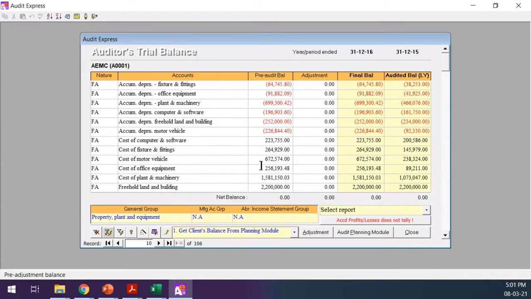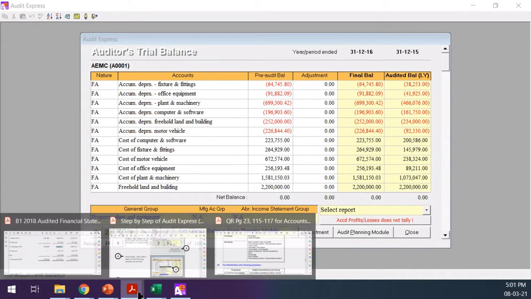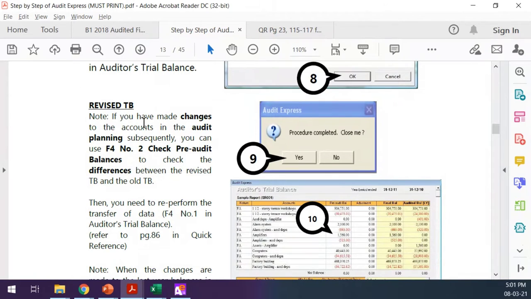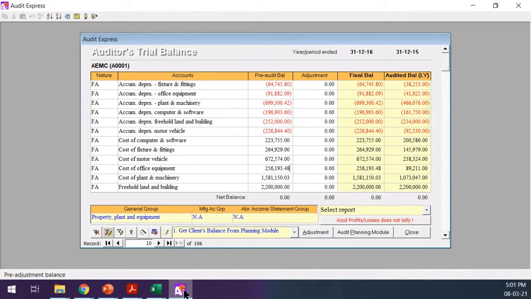This is what I mean: it doesn't auto update unless you do the step. Why do we purposely create it this way? It is because we have a function mainly used when you have a revised TB. We call this function F4 number 2, check pre-audit balance. Meaning to say, when you receive the client's revised TB, usually what will you do?